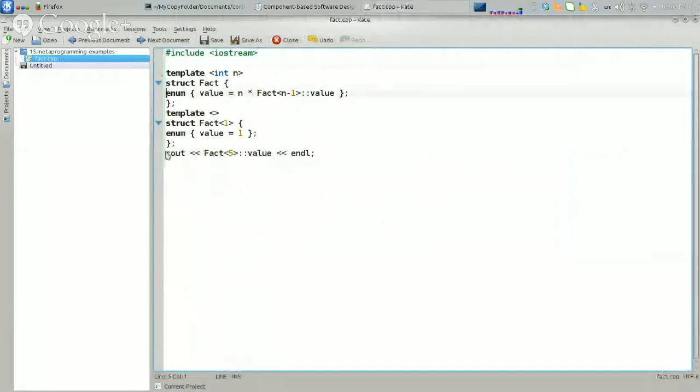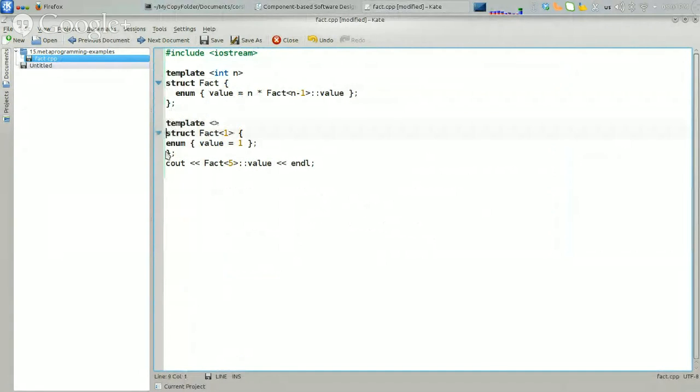Okay, so you have this structure. It's the specialization. And then we write a simple main in which we are going to print.